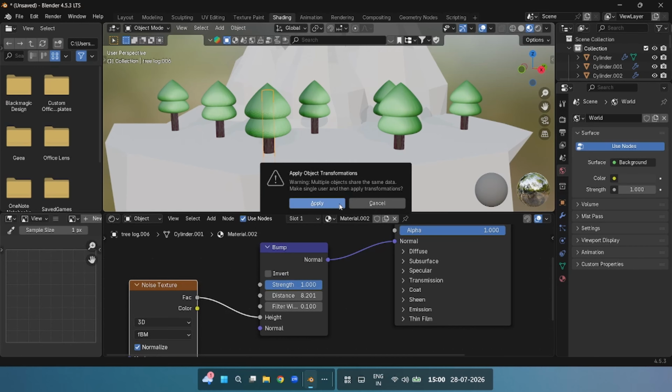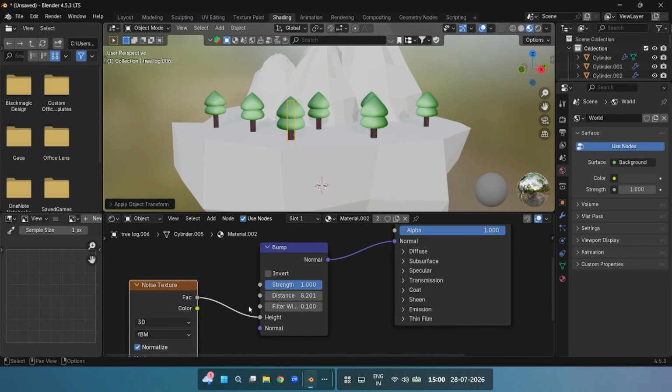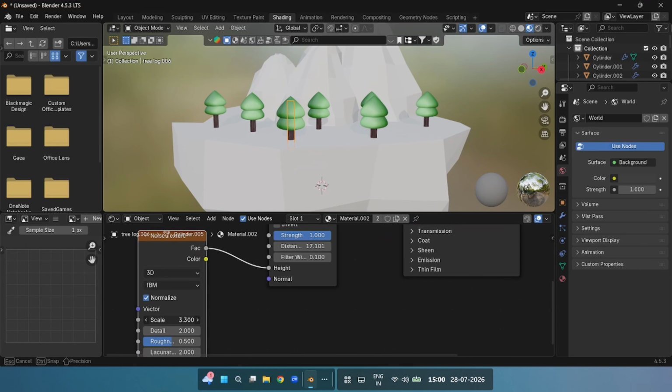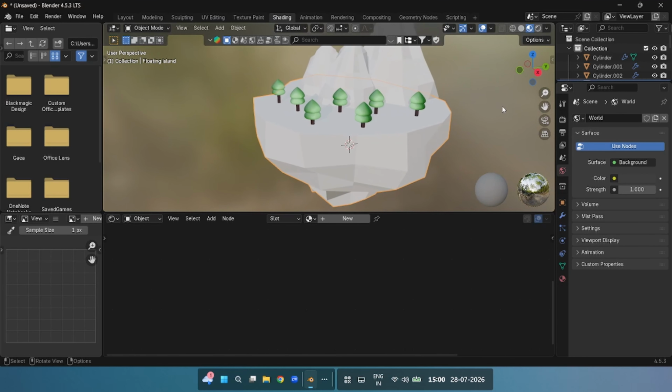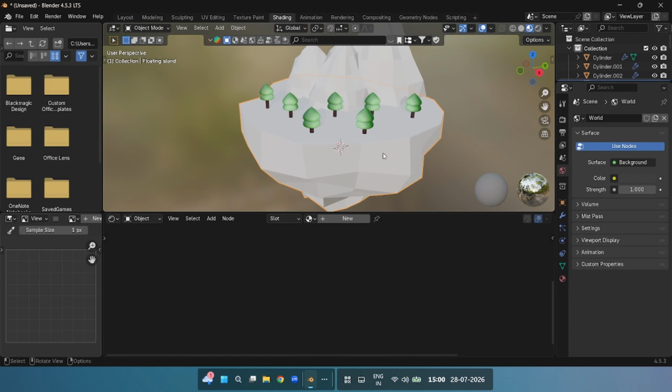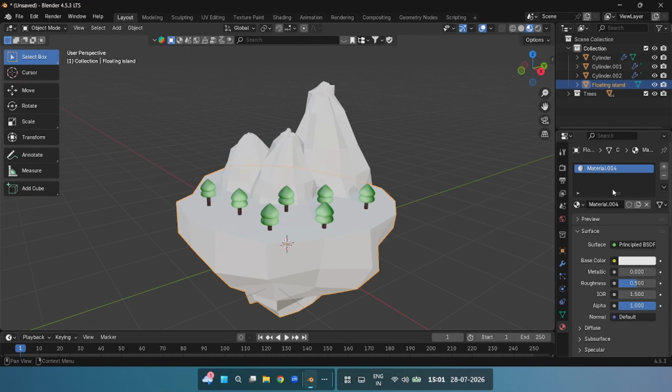We'll press Control A and apply scale to it before that, and make some tweaks to the scale in the noise texture, and yeah, now we have something like trees. Interesting. So now we'll add the color to the island.